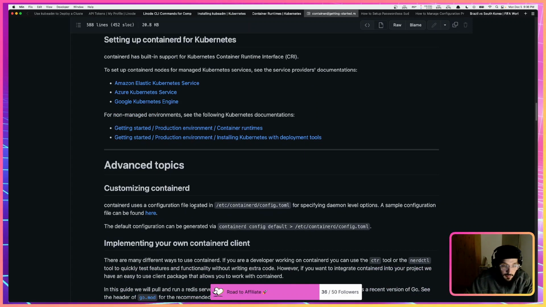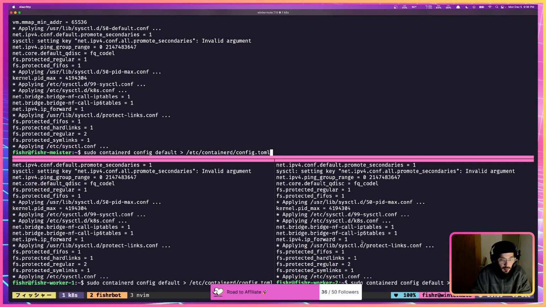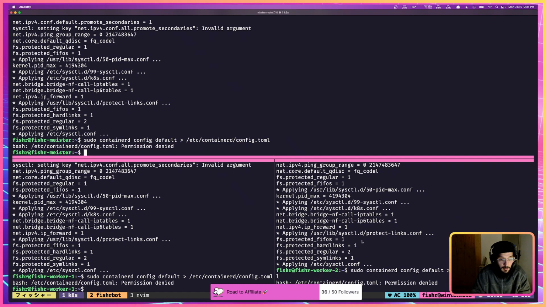containerd is a configuration file located in /etc/containerd/config.toml for specifying daemon-level options. A simple configuration file can be found here. The default configuration can be generated via this. Right, so now, presumably, we can do that. Permission denied. This is weird.